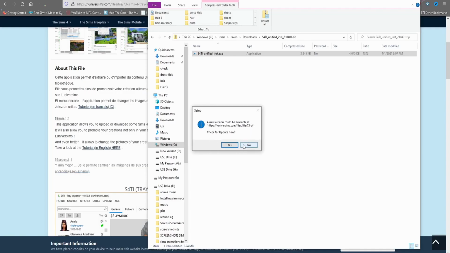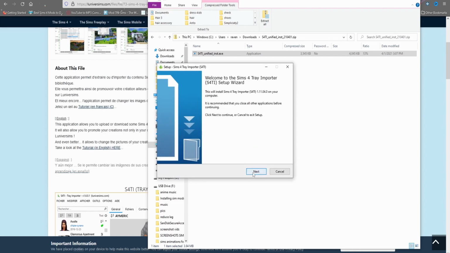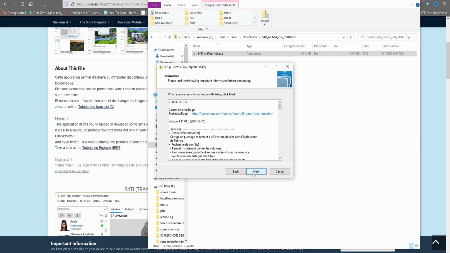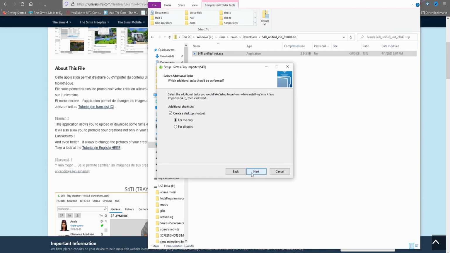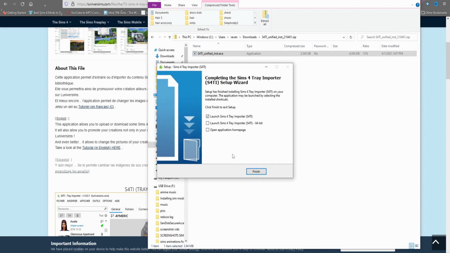Actually, if you want to check for update, I just click no, because I just downloaded it. There shouldn't be anything more recent. But you hit next. Next. Would you like to create a desktop shortcut? You can decide if you want a shortcut. I usually say yes to that, and then you just install it, and it'll install from there. And then it'll ask you if you want to launch it as soon as you have set it up.